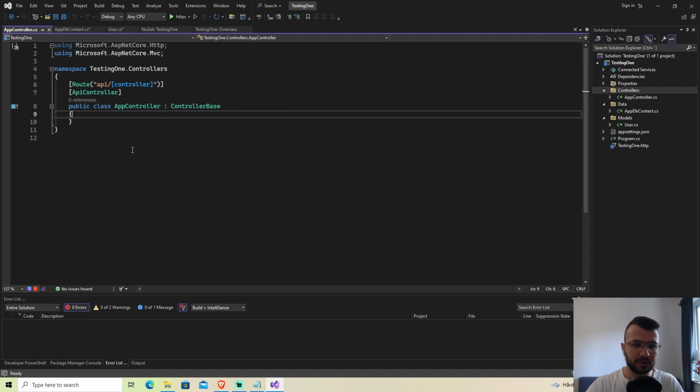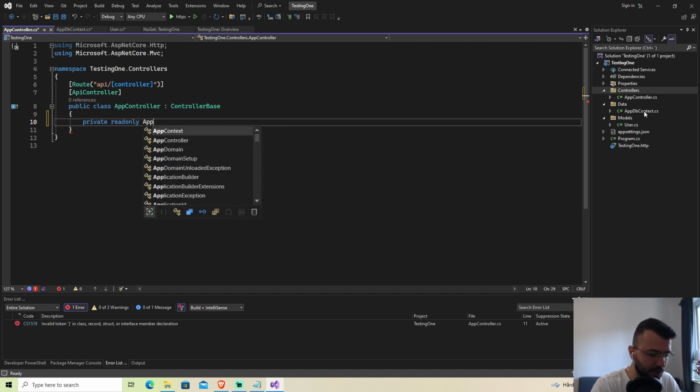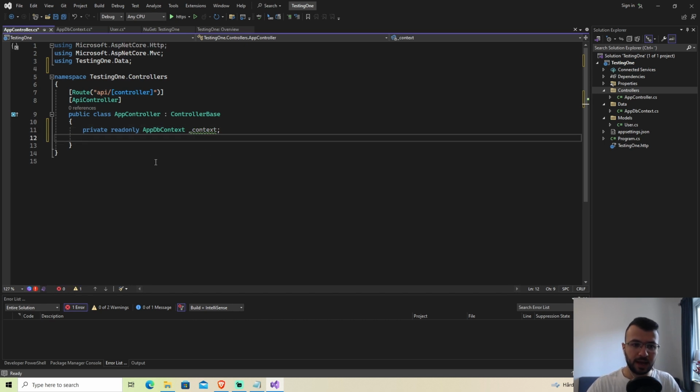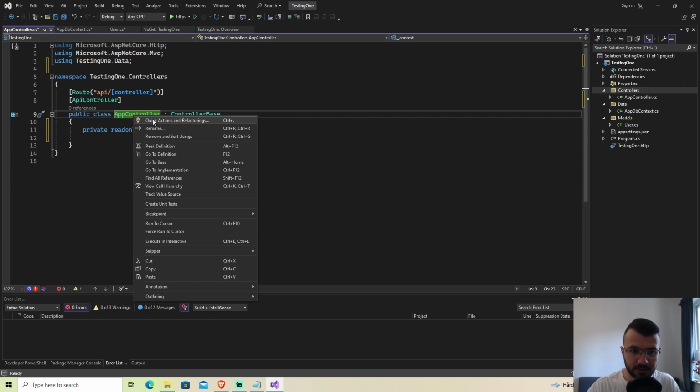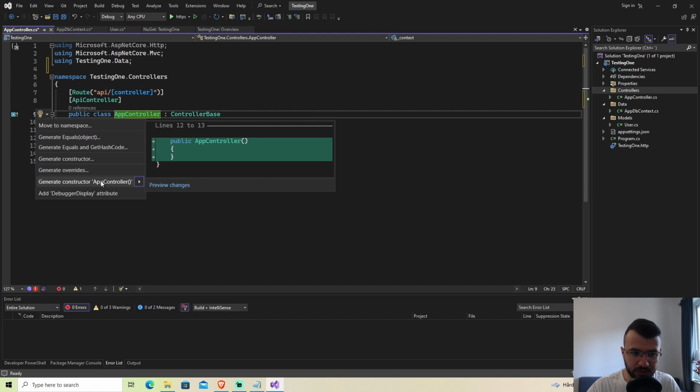Now in here, there are some things that we need to do. First of all, my controller doesn't know I have a database. So how do I make it know? Through writing this private readonly, and then you write the database that you gave. In my case, it's appdbcontext. So appdbcontext. And you give it the name _context like this. And then you want to right click on this, quick actions and refactoring, and then we want to go to generate constructor.